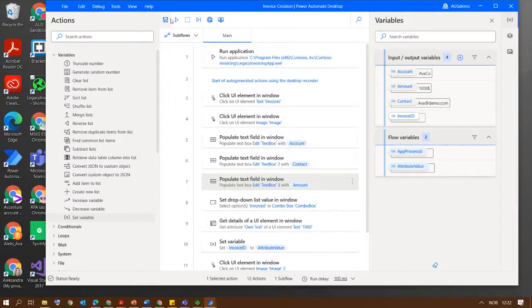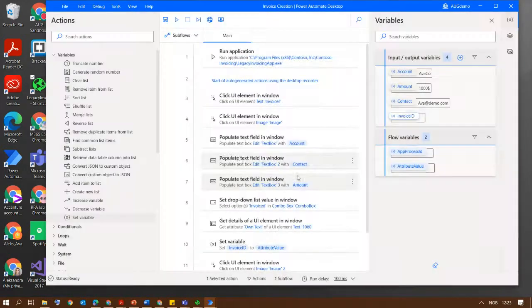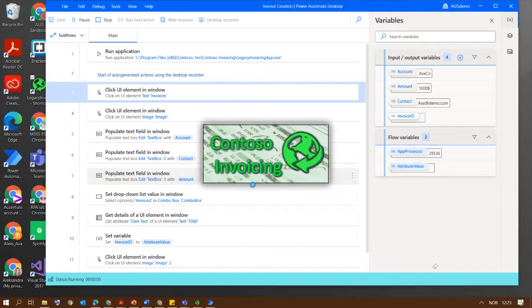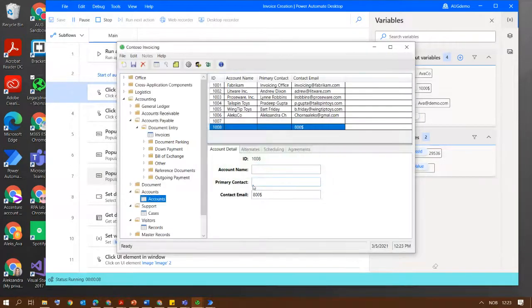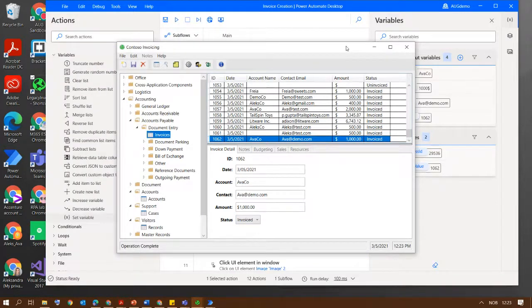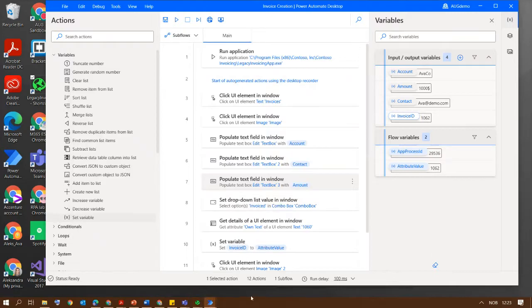Let's run the flow again and see if these variables will be parsed correctly. Save and run. Yeah. All the variables we have just created are set correctly into the application.